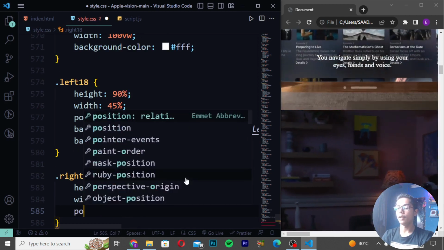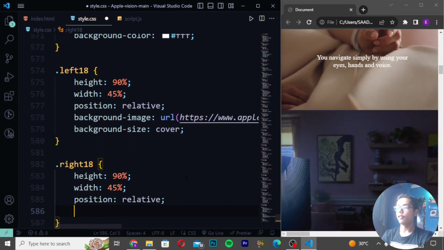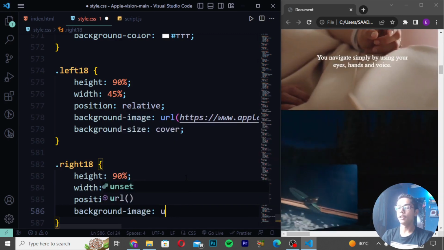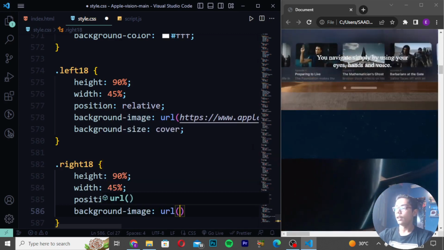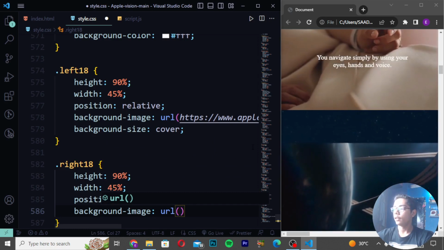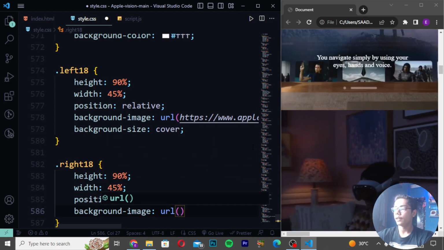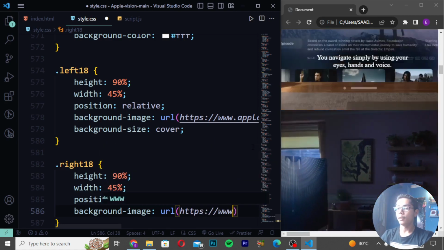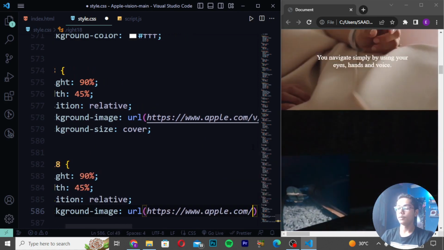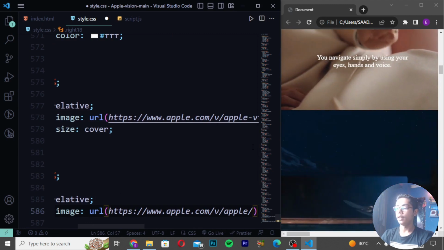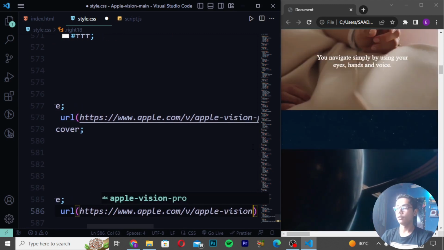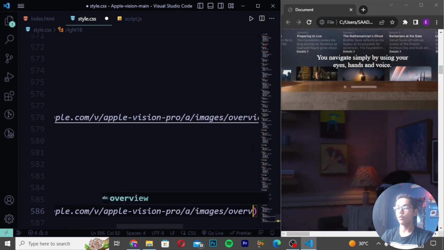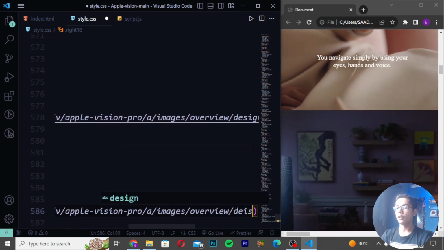And then here I will be writing position relative, and I will be writing background image this time. In background image, I will be writing URL. And here I will be now just writing a tag which should be like HTTPS. So here I will be now writing HTTPS:// and I will be writing www.apple.com/e/apple, and I will be writing here Vision Pro A, and I will be now writing here images/ and write here overview, and I will be now writing here design.